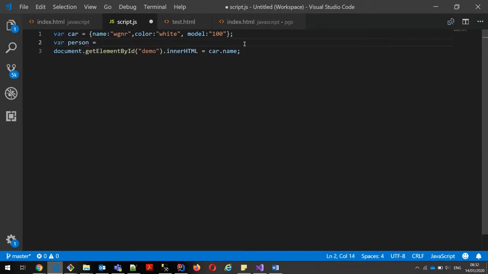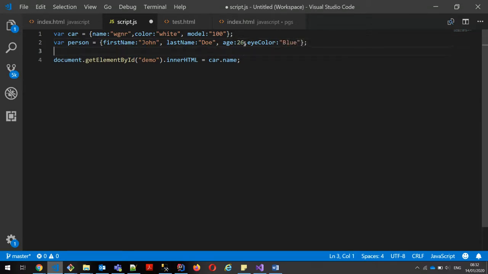Suppose I will write another object of person, where I'm writing first name is John, last name is Doe, and age is 26, and eye color is blue. So this is another object.